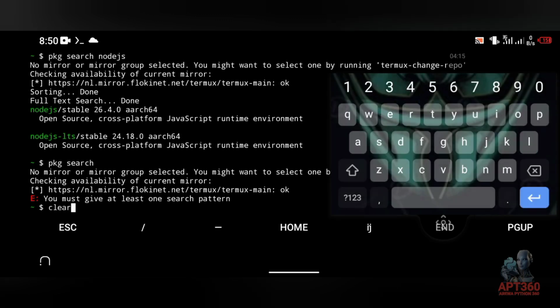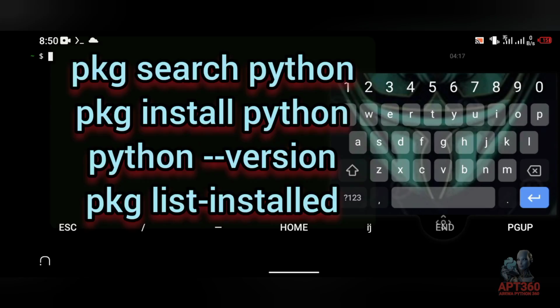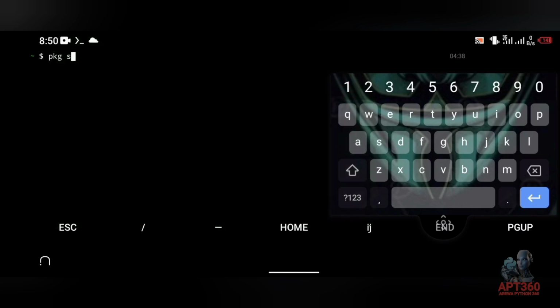Now it's your turn. Pause the video and try this challenge yourself. First, search for the Python package, then install Python. Check the Python version to confirm that it was installed successfully. Finally, use pkg list-installed to find Python among your installed packages. If you complete all 4 steps successfully, you've just practiced the basic package management skills we've learned in this lesson.